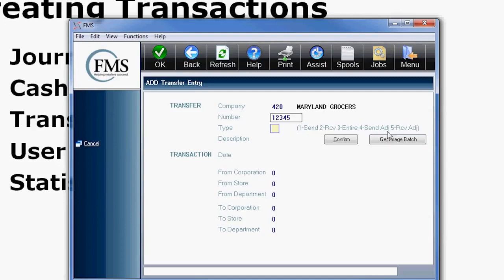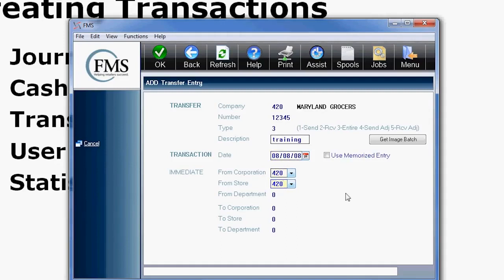Then there's some adjustments to those things with the 4 and the 5. That gets pretty complicated unless you've got a client that's got a rigid control environment. I would recommend that they always use the 3 so they can do both sides. So that's what we'll do today. Put in a 3 and hit confirm. It's going to bring up the description field. Put in the date of the transfer, and then the from corporation and the from store. If it's within the store, that's going to be also the to store.